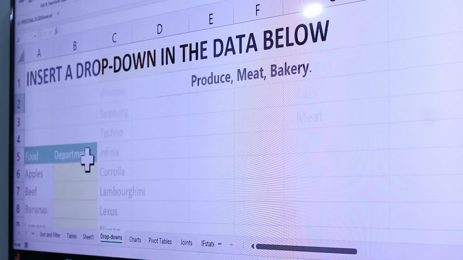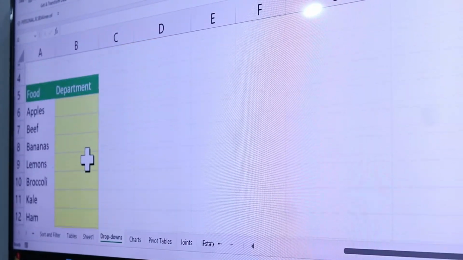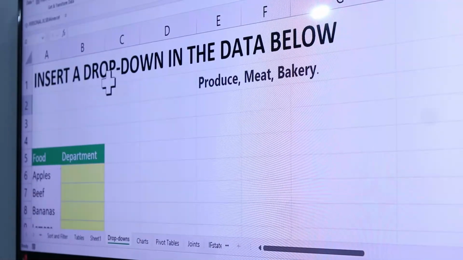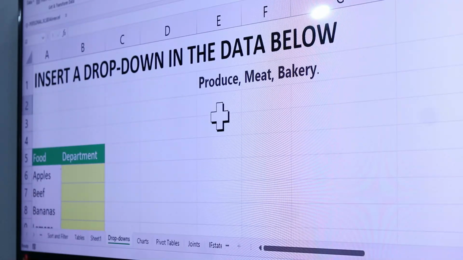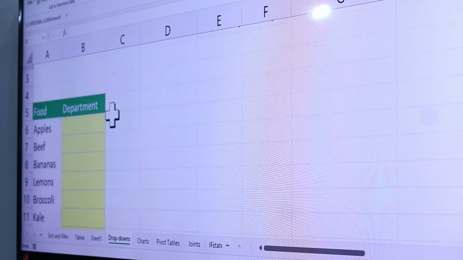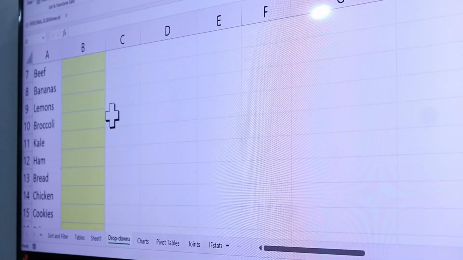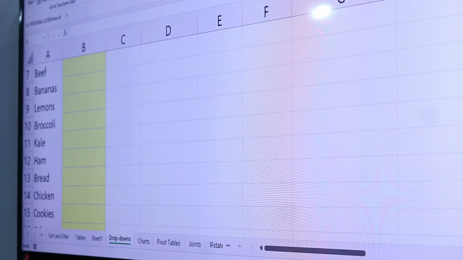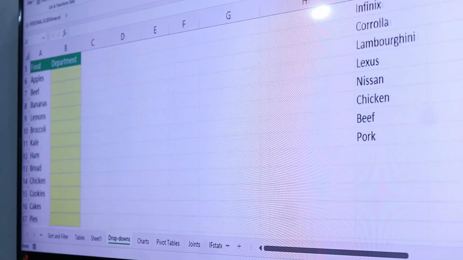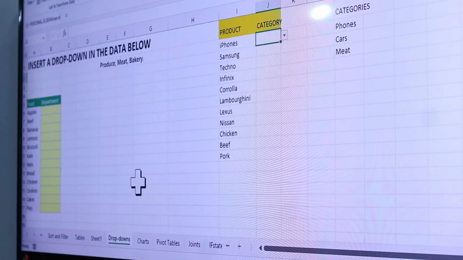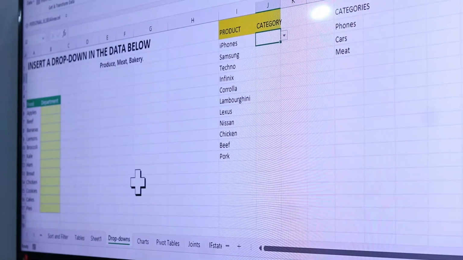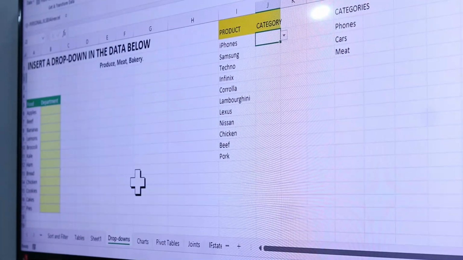This is your assignment. Inside the drop down in data below, we have produce, we have meat and bakery as category. Look at your food and departments, and then let me minimize this so you can see the entire thing. Let us know which of them falls. Data validate all of this with those three. Okay?